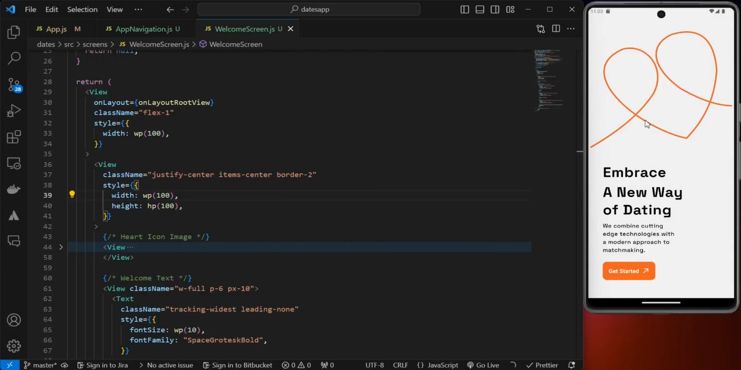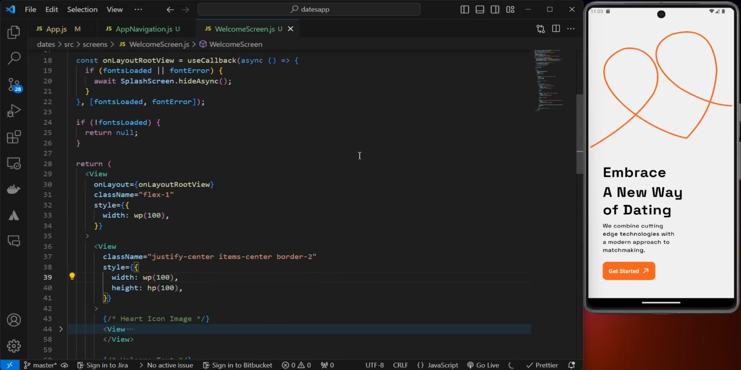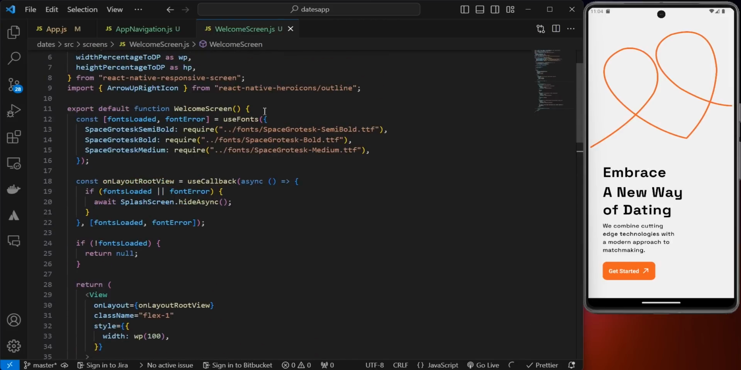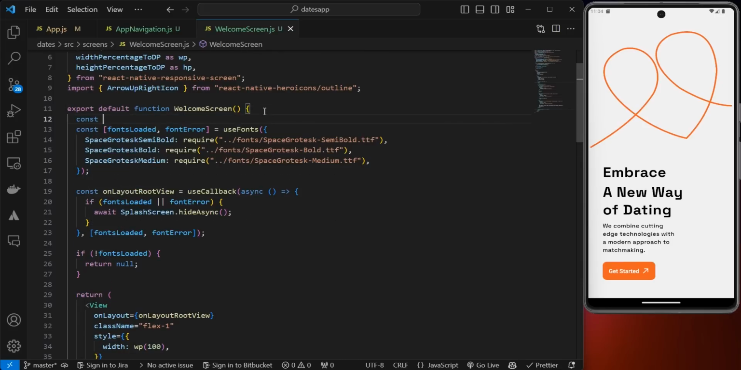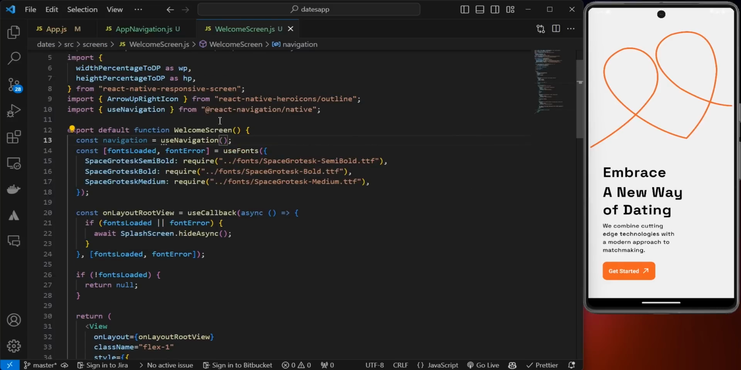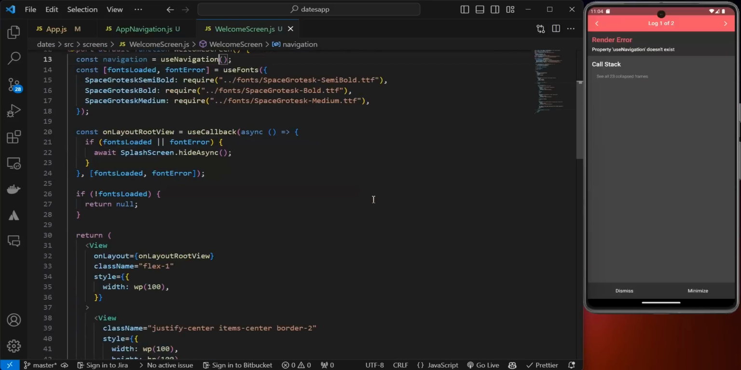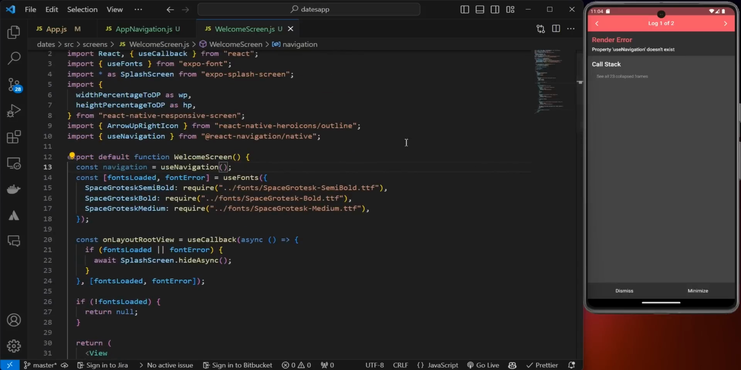So our welcome screen is ready, and all you have to do is just implement the navigation for this, so that whenever we select this, we'll be taken to the home screen. And to do that, all we have to do is just come up here and say const navigation, and this is going to be coming from use navigation, but let's also import it right here. So we're just going to scroll up, and it says use navigation doesn't exist, but we have it imported already.